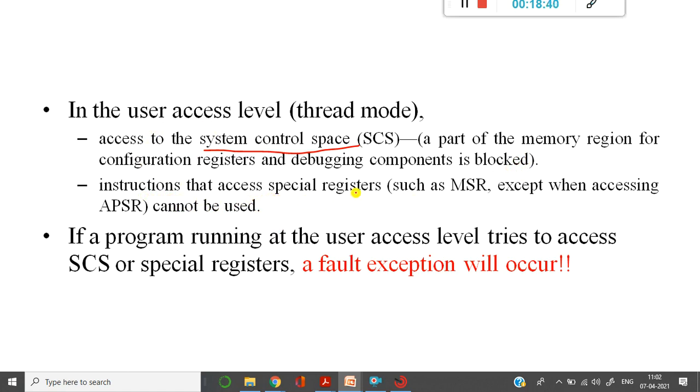And instructions that access special registers, again except APSR. I told you APSR is nothing but the application program status register, where we take care of all the flags: zero flag, carry flag, overflow flag, whether it is a negative flag or not. All these flag statuses are understood in the APSR register.